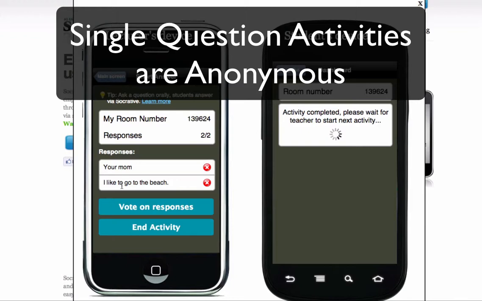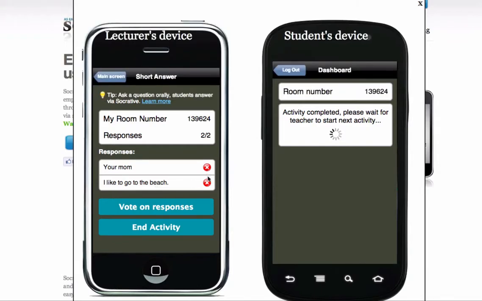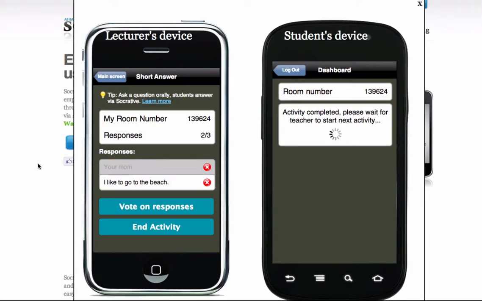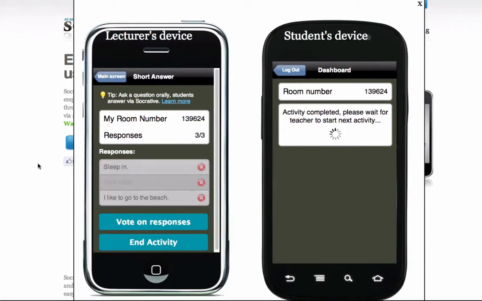So be sure to prepare your classes on how to respond appropriately, and be careful if you're going to project these answers or vote on the responses. Fortunately, they do give us the option here to X out any response that we don't want to actually send back to students. So you can get rid of inappropriate responses or things that are duplicates. Now notice when I click on Vote on Responses, you have to have at least 2 active answers to start a vote. So I'm going to log in on a third device, my iPhone, so I can show you how we can vote on responses.